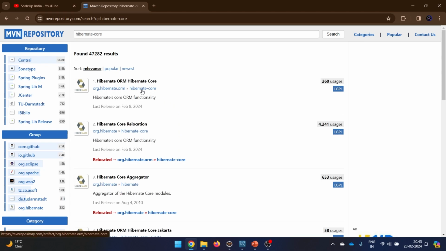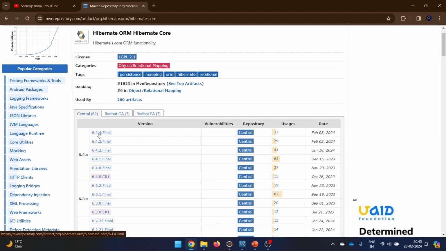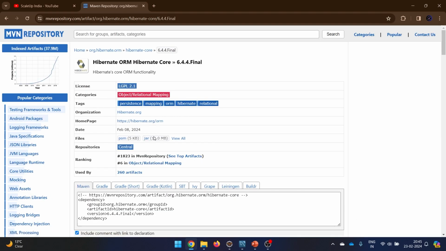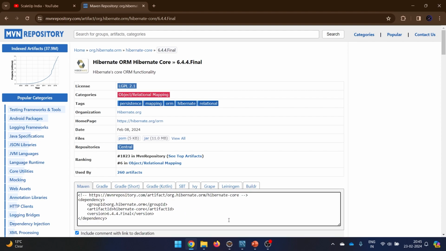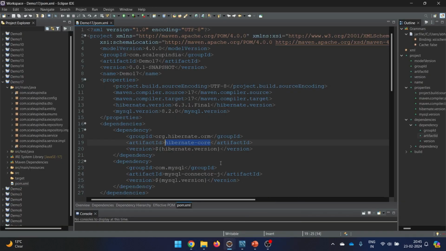So let's go here. As you can see, the latest version is 6.4.4 final, and till now we were using 6.3.1 final, so there is a big gap. Let's go with the latest version, and I'll just copy the version here. Not the whole thing, that is 6.4.4 final. So I'll go there and I'll just come back here and update it here.